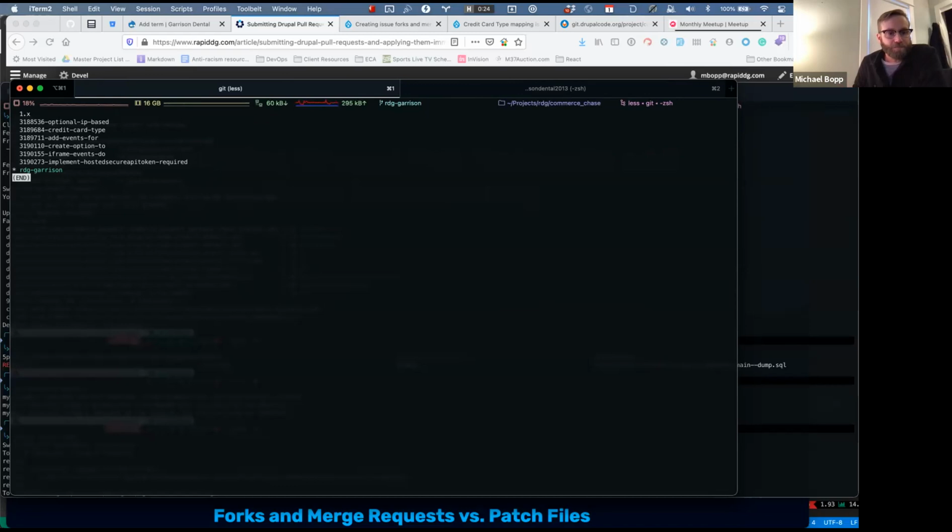Okay. You'll see here that I'm on branch RDG Garrison, that last one. That's one that I made that said, okay, instead of managing all of my changes in bits and pieces, I'm going to create one branch that has them all dumped in there plus some. And that's going to be the branch that I work on from now on. Sorry, open source community, but I'm doing this on my own now.